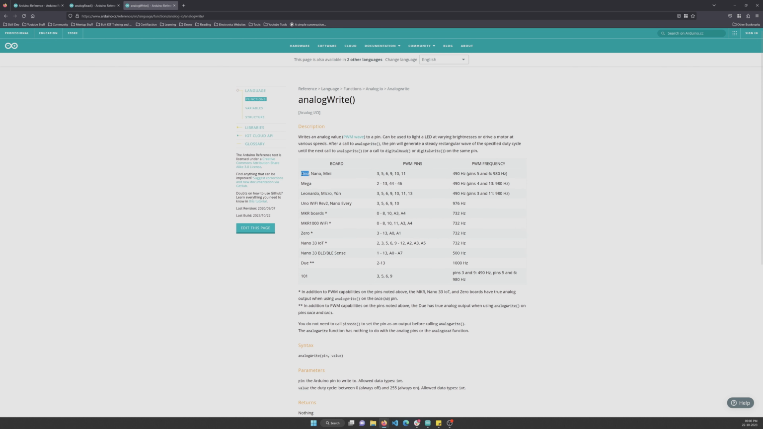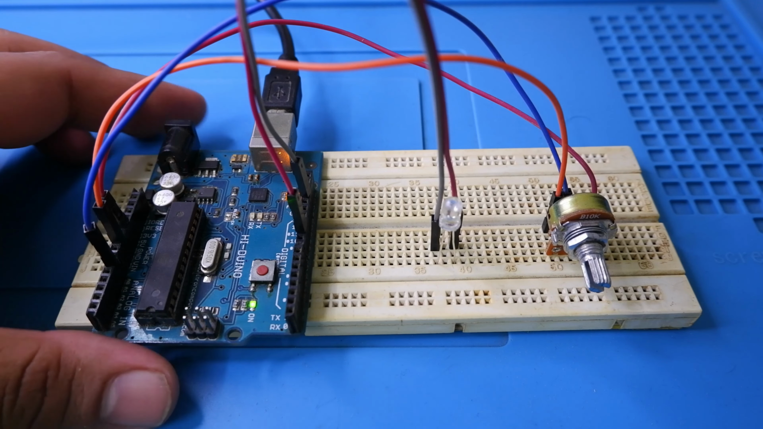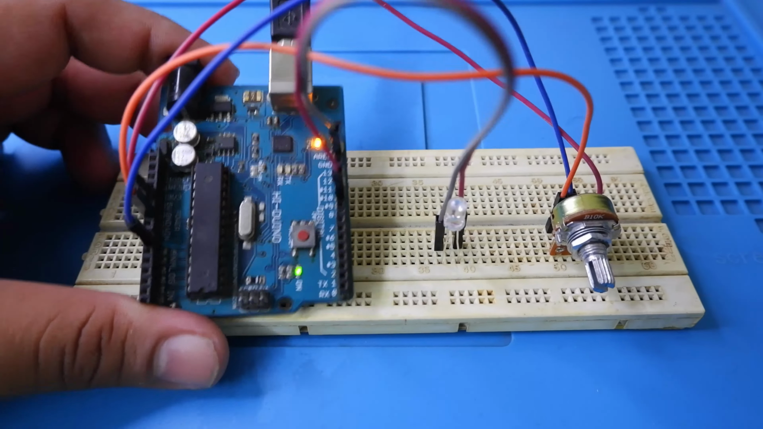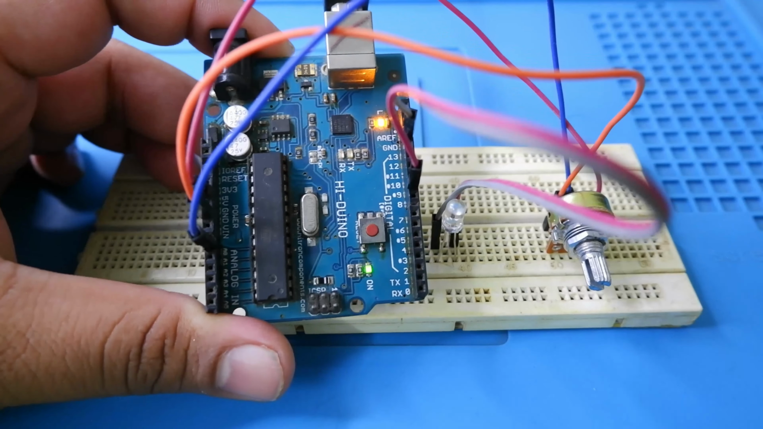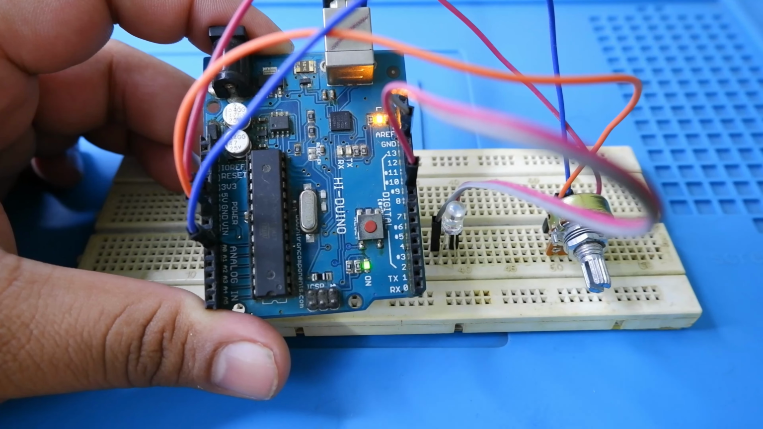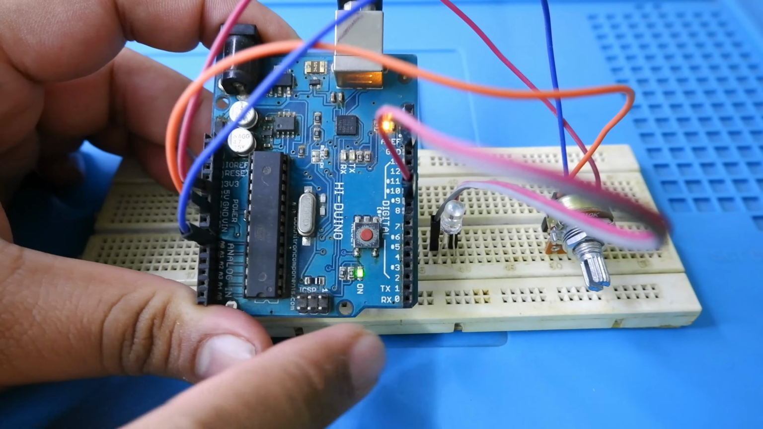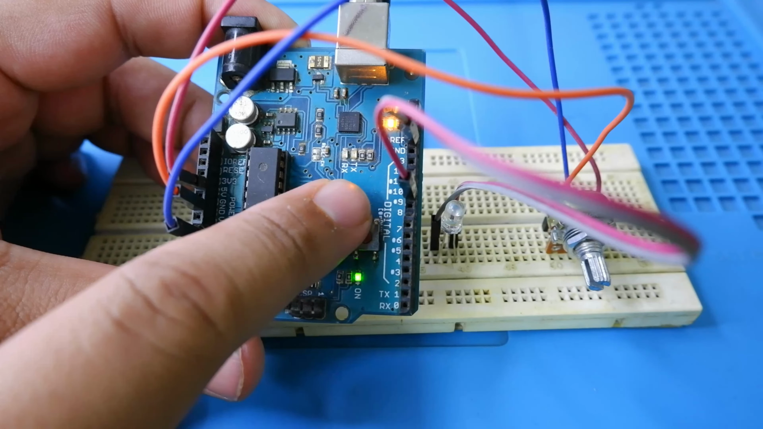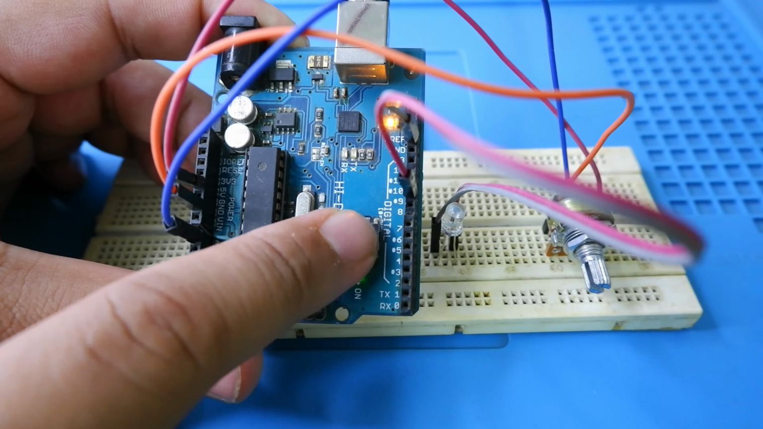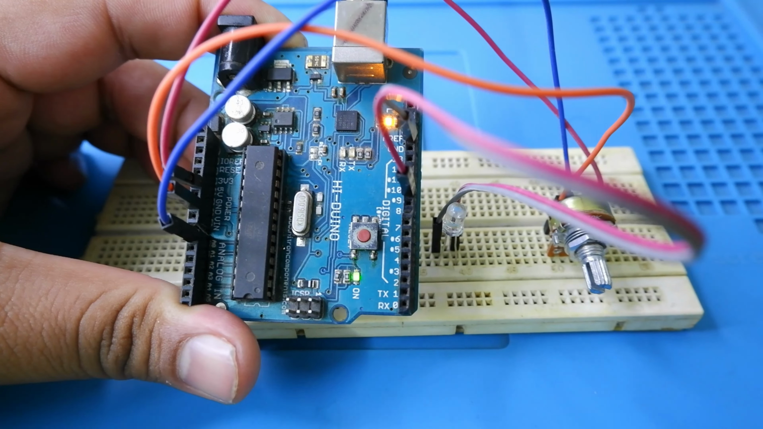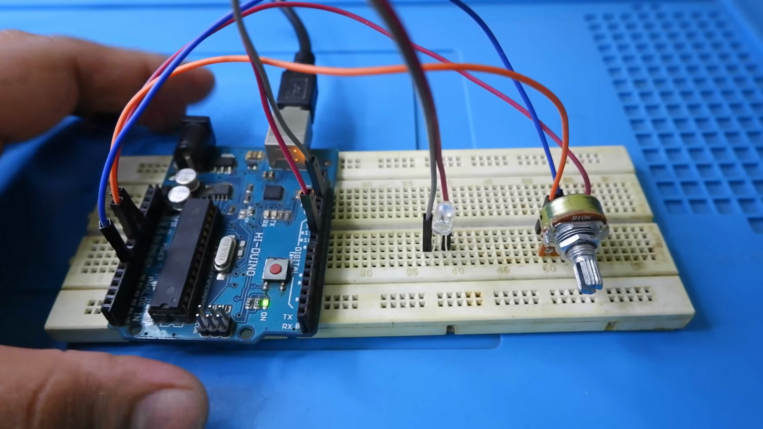But here you can see for Uno, Nano, and Mini, the pins that have the capability of pulse width modulation are 3, 5, 6, 9, 10, 11. Now, going back to the board, you can see here that some pins have dots in front of them in the digital IO. You can see here we have 3, 5, 6, 9, 10, 11. So these are the pins that have the ability of pulse width modulation.